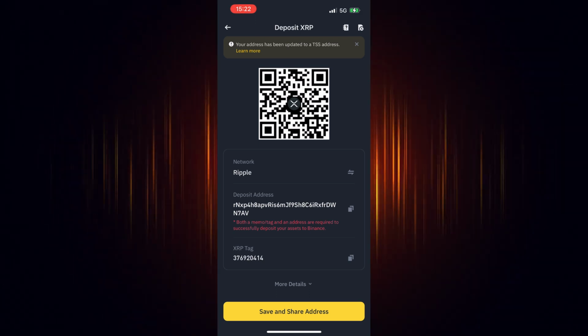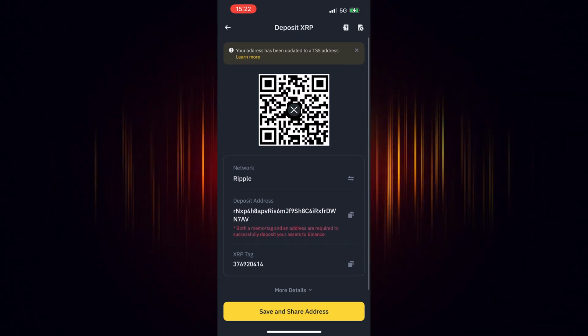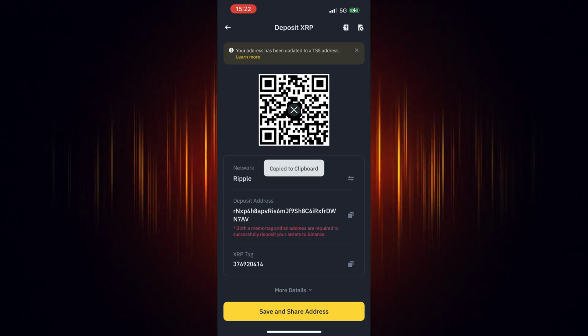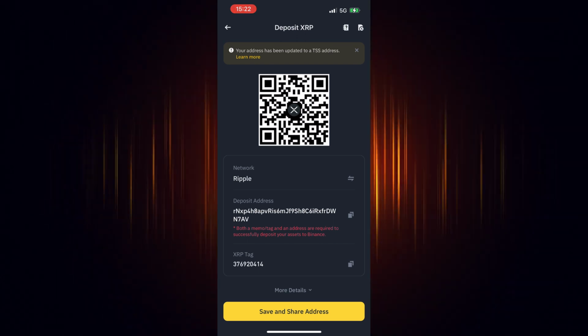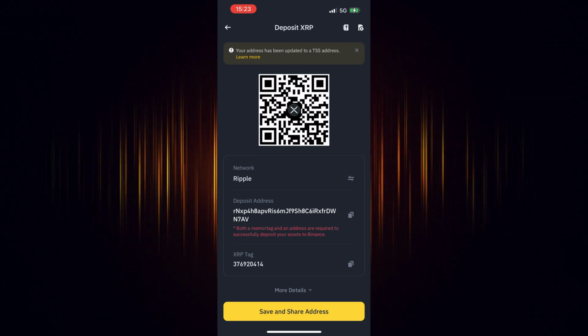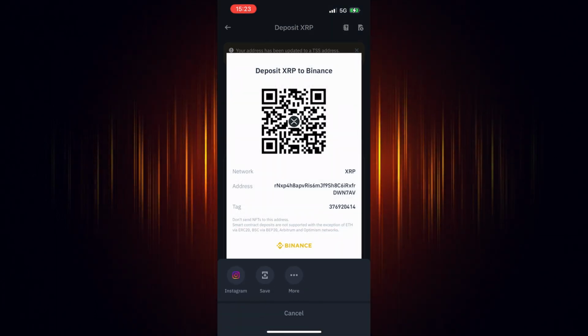To obtain your XRP address, you simply need to click on the Ripple network. This action allows you to directly access the Ripple network, from which you can copy the wallet address and the XRP tag. By following these steps, you can easily deposit into your wallet.